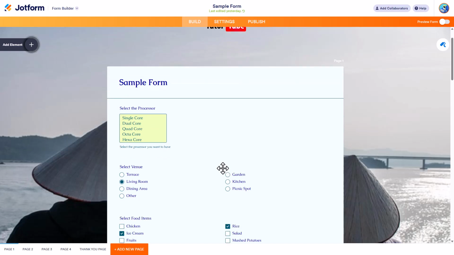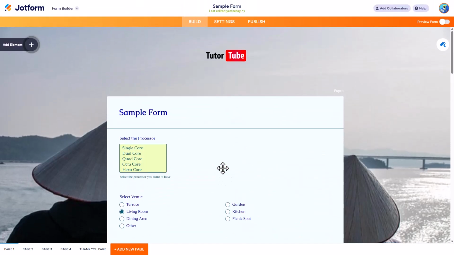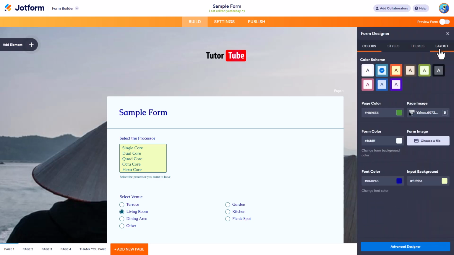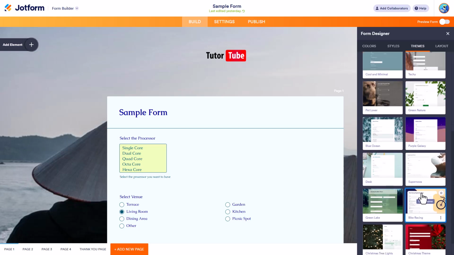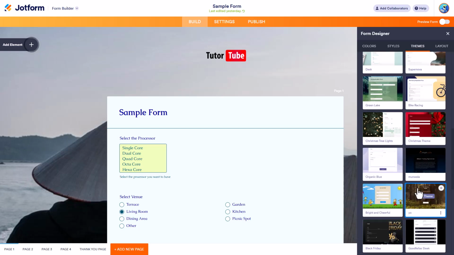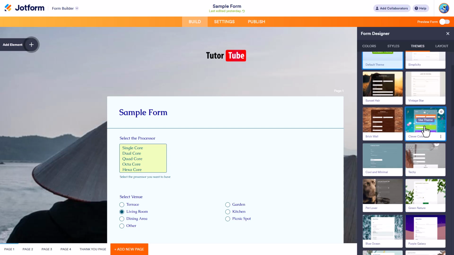So over here you can see that the form looks a certain way right now. And if I want to change the entire theme of it, all I need to do is go onto the form designer and then go to the theme section. Once you go over there, you can see that there are different themes that you can select. So let's just click on this one.